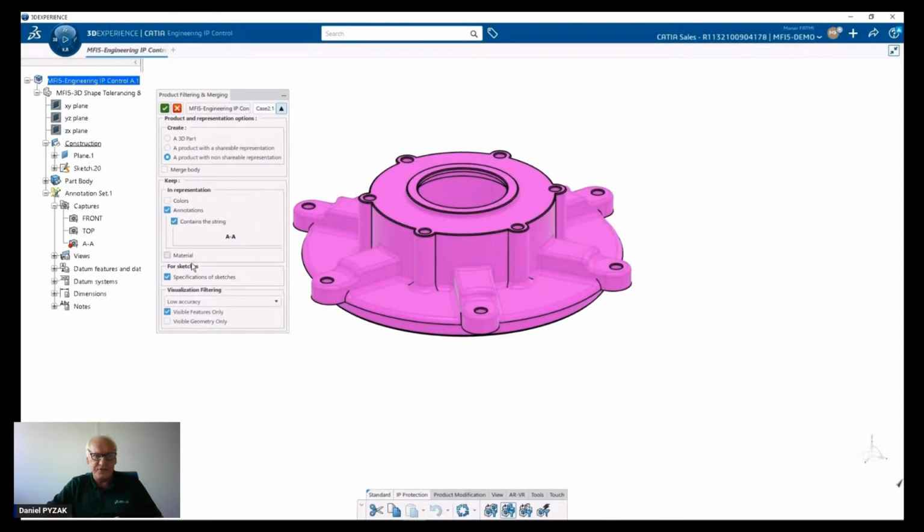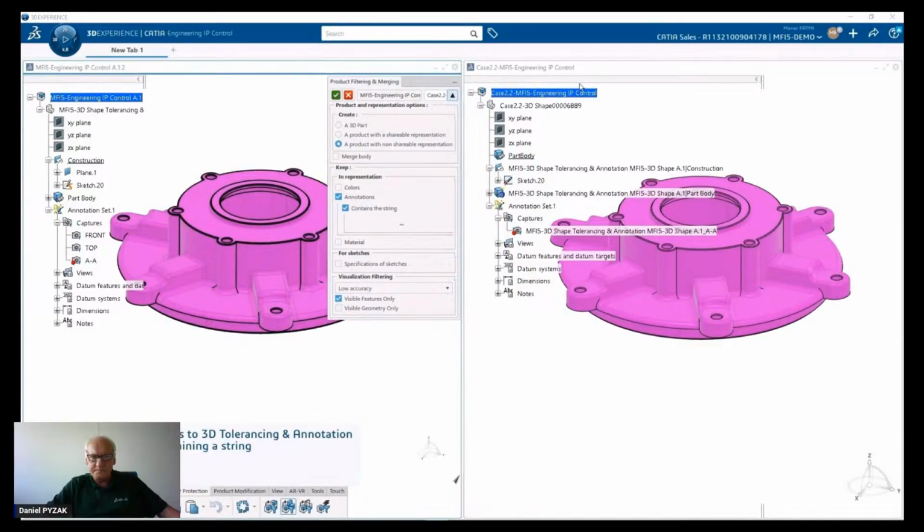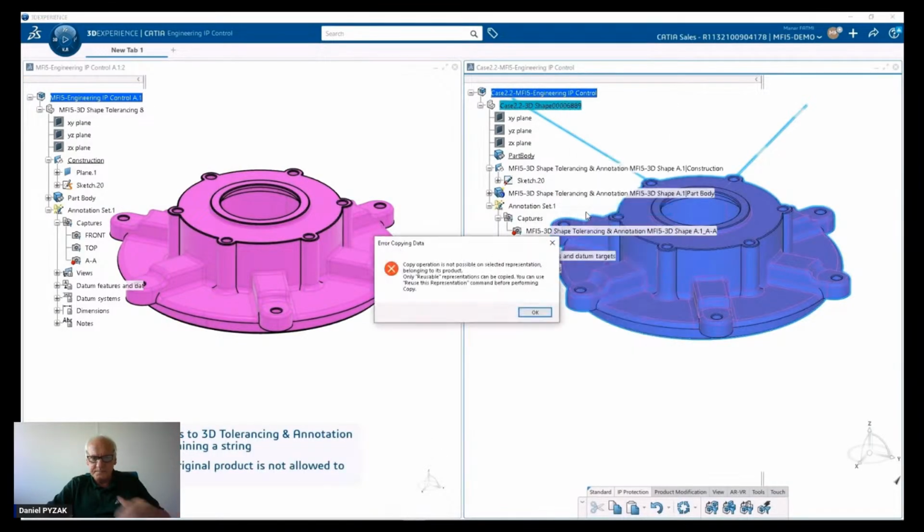Okay, so I just do that. I don't care about the specification of the sketches. And that's it. You see the result. I only output the tolerances which contain the string AA.